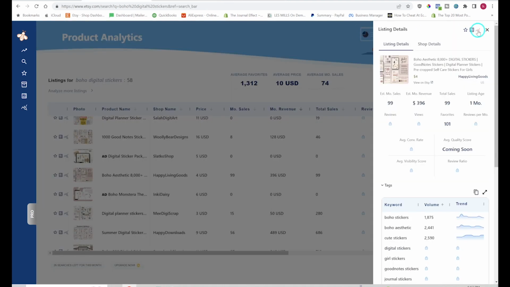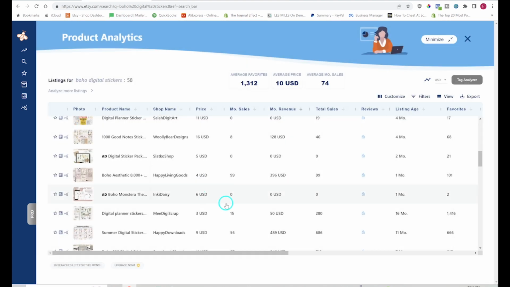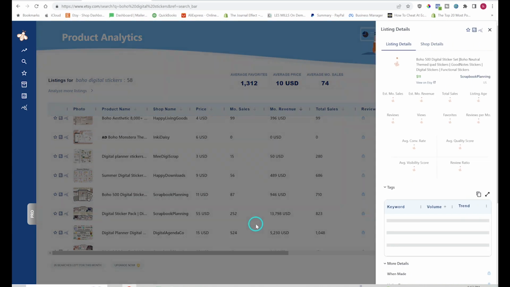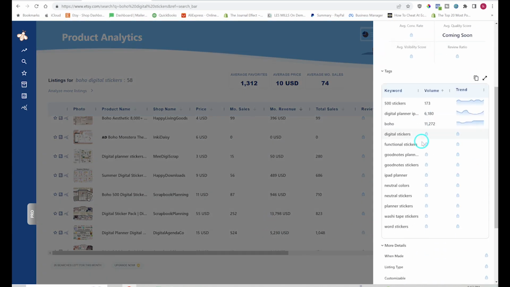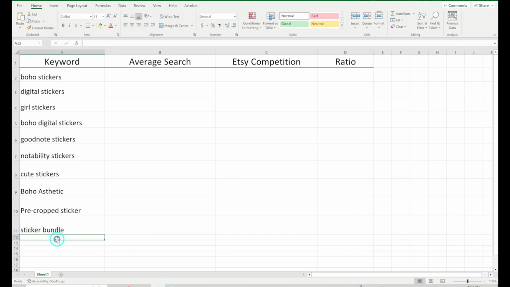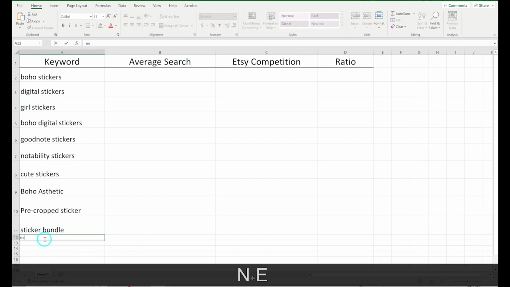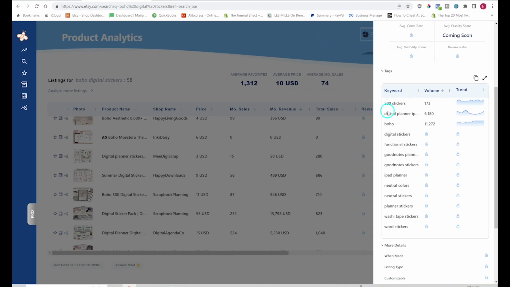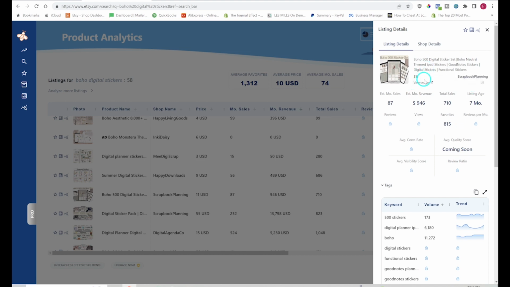What I would advise you to do is to go back here and find another product. And let's see, digital stickers. Oh, this one's pretty good. Let's look at this one. And keywords, 500 stickers. Okay. Boho, digital planner, iPad, neutral colors. Let's try neutral stickers. Okay, so you just really want to, we can click on here again, go look at this.